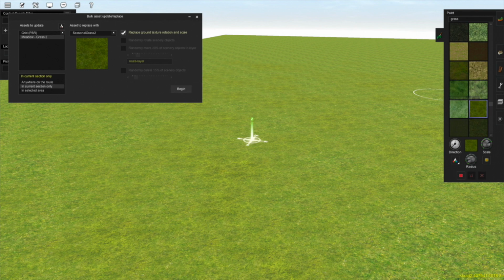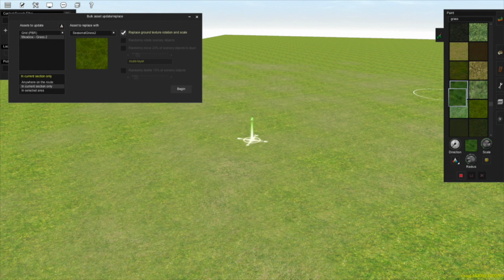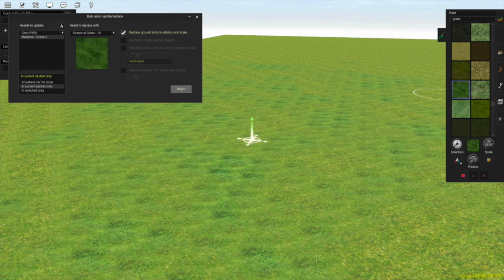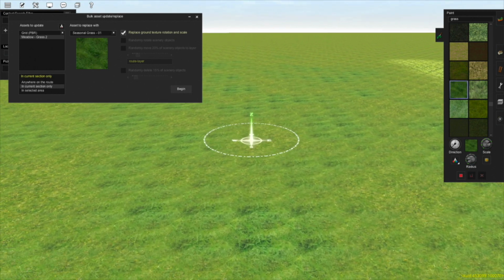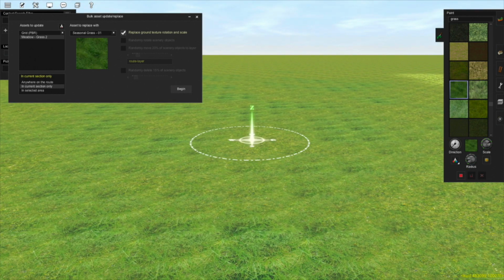I'll just undo the previous step and then drag this texture over into the Asset to Replace With slot and then click Begin. And as you can see, this one stands out a lot better, but there is the problem of the pattern again, even though we used the twirling method. Well, this is because there is a check mark in the Replace Ground Texture Rotation and Scale option.